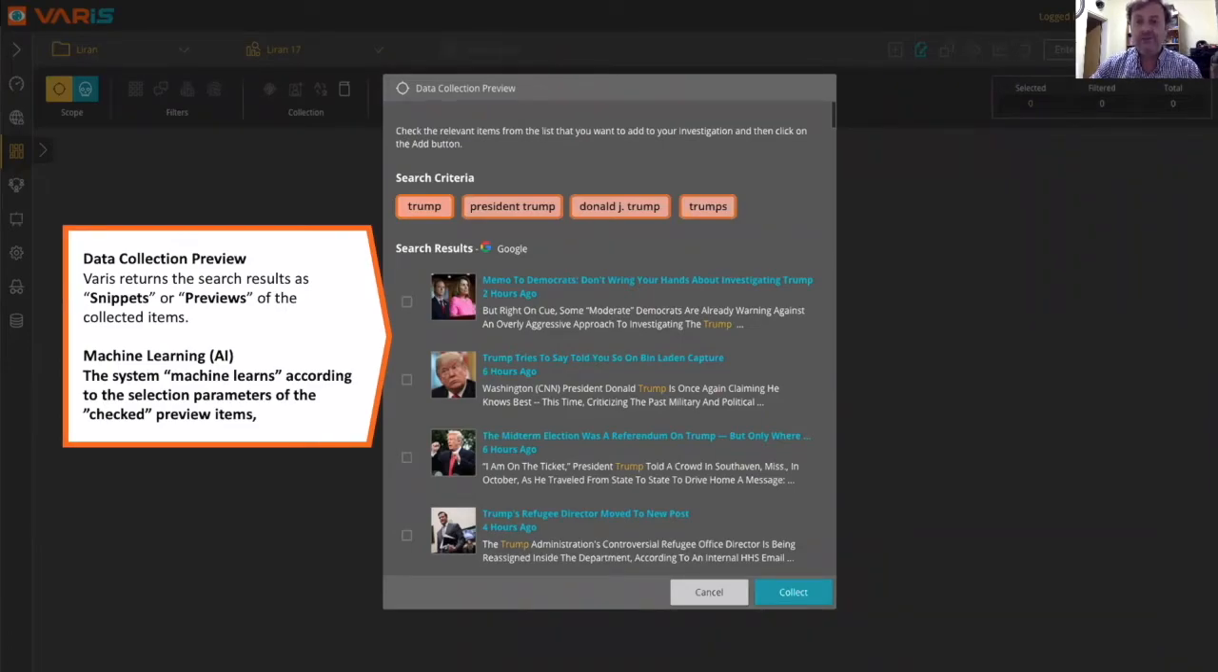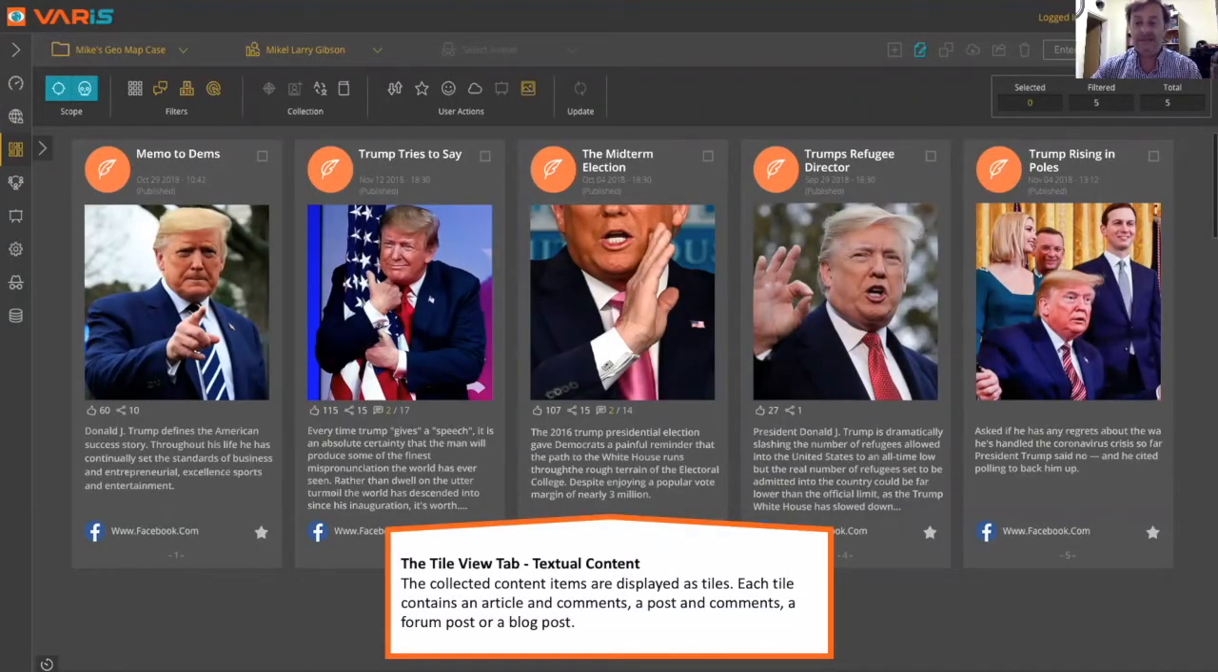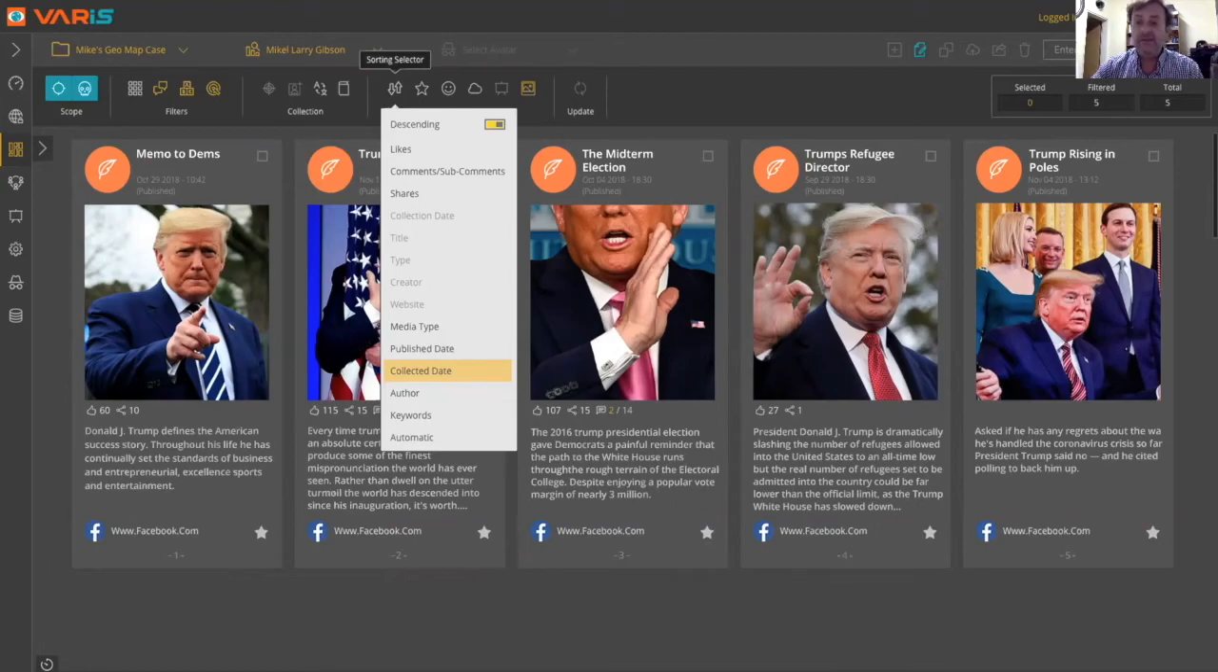The system machine learns the AI according to the analyst's checking items and adds them to the investigation by clicking on the Collect button. The content collected can be displayed using various views in the application. The first prime view is the content view. Each tile contains a headline, a picture, and textual content, as well as comments, likes, shares, and the number of comments collected. The analyst can use the filters to view the collected content according to various available parameters associated with the specific content.